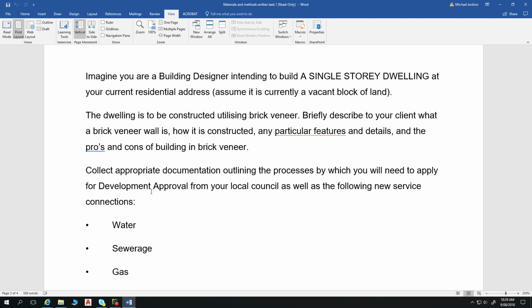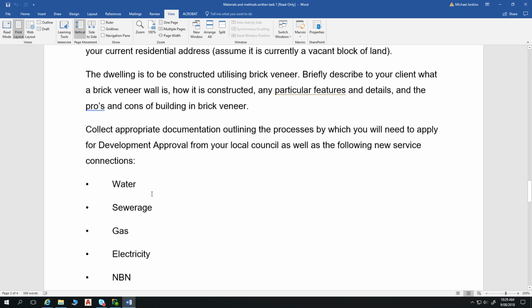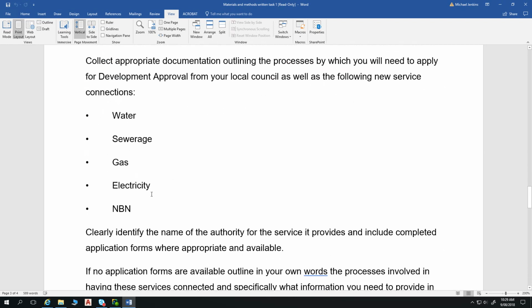Not all sites are going to have all of these services. So you have to think about your site, the place that you live, and collect appropriate documentation outlining the processes by which you'll need to apply for development approval from your local council, as well as the following new service connections.